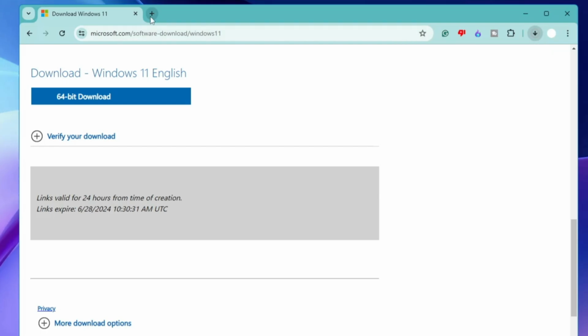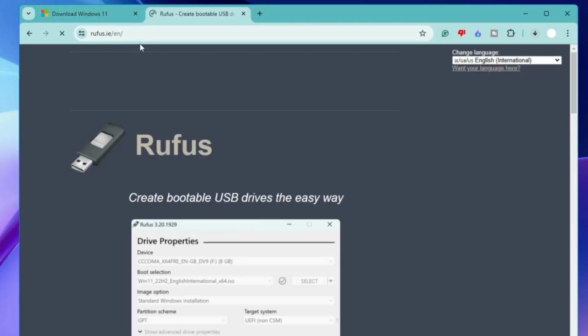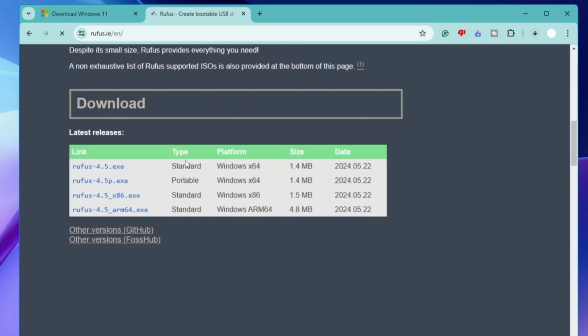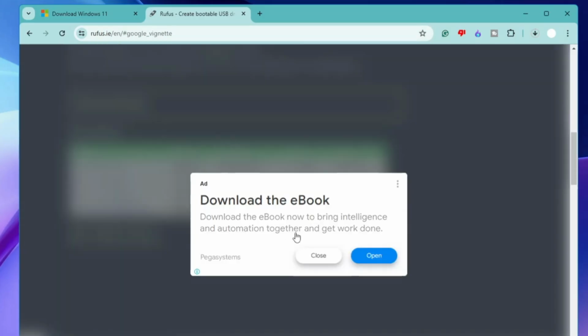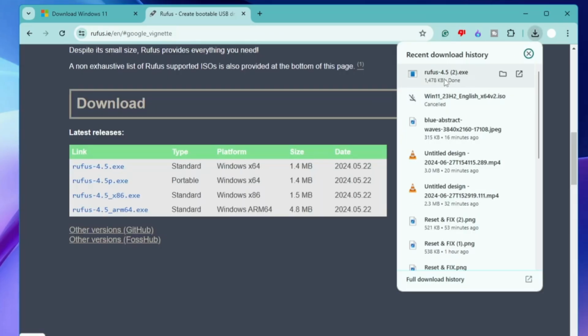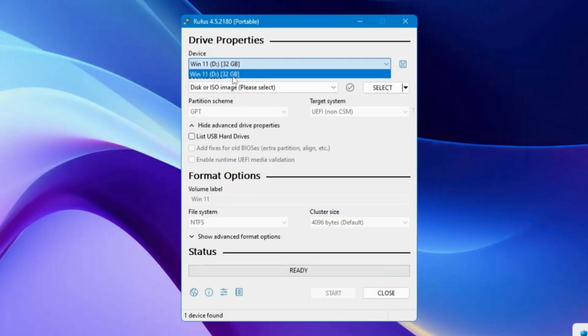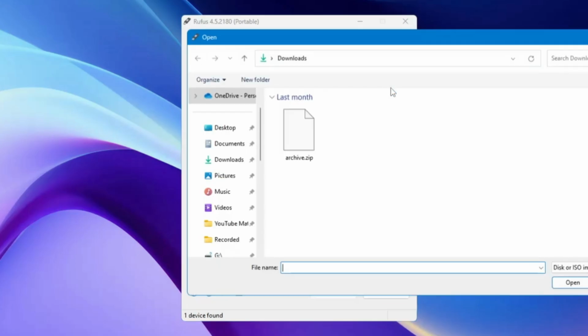And once the ISO has been downloaded, you have to download another software, that is Rufus, a very popular tool. Here scroll down a bit and click on Rufus 4.5.exe, and this is a small file, so it will be quickly downloaded. So click on the downloaded file, click on yes. Now here from the top menu option, you will have to select the USB that you want to make a portable USB. In the boot selection, click on select.